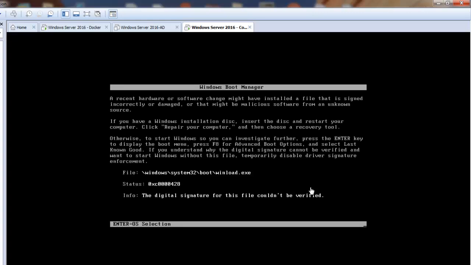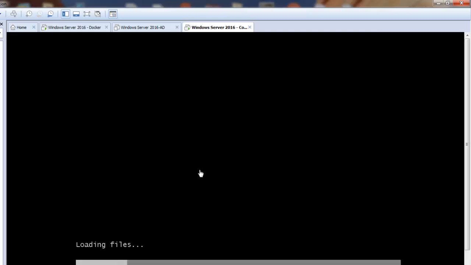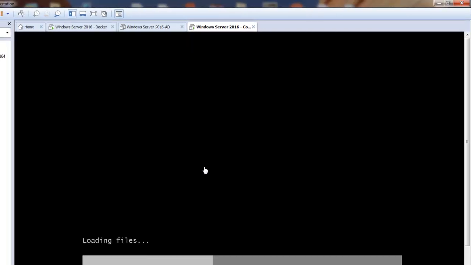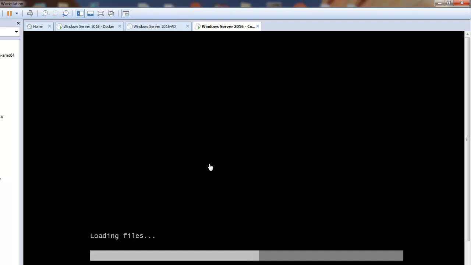So the first thing is you can see I'm getting an error here. Let me try to fix that. Okay, so what I've done is I've changed the ISO file and booted it, and let's see if this works for us or not. Yes, you can see now it is booted, okay? So now we'll do the installation of Server Core of Windows Server 2016.